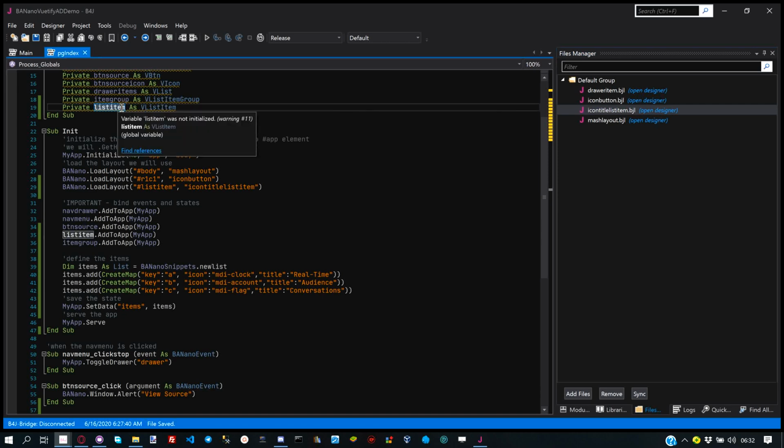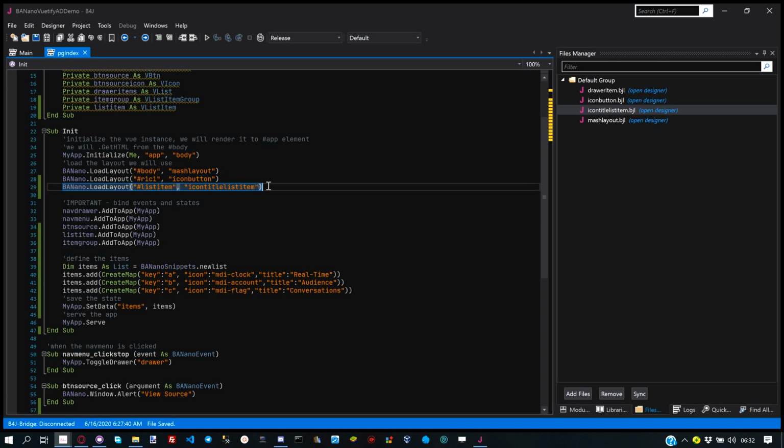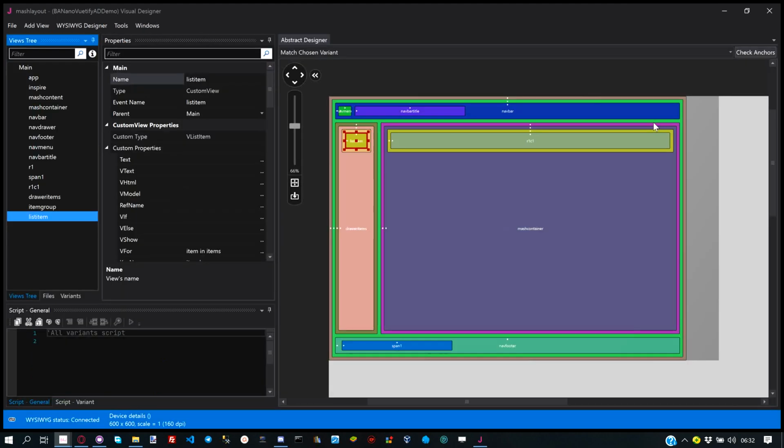Each component has a unique name, and this makes it easy to inject the HTML structure using B4X load layout. The unique identifier of each component is on the name property of the property bag.